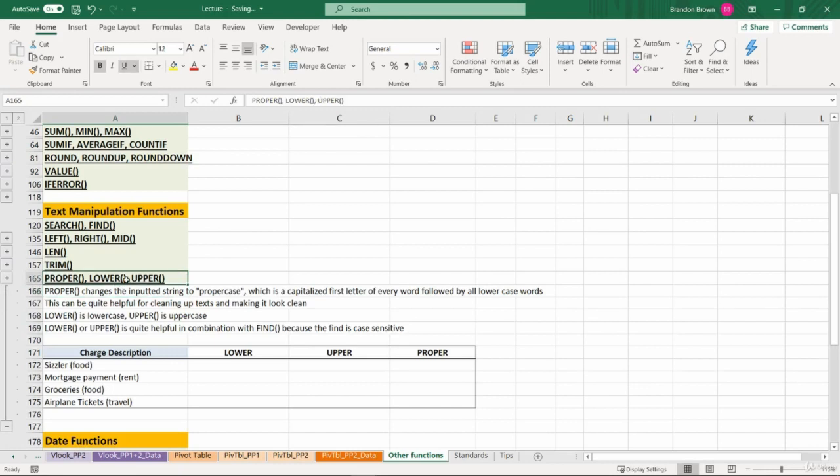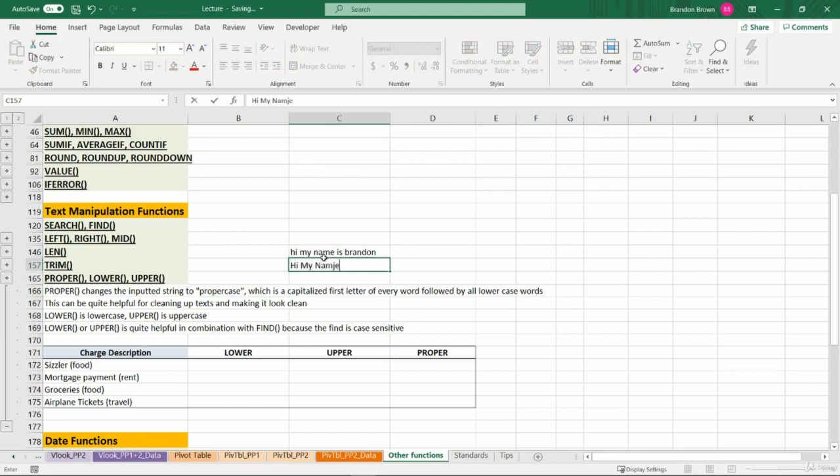PROPER, LOWER, UPPER. PROPER returns the inputted string into proper case. Proper case being, instead of saying, hi, my name is Brandon, it'll return it to say, Hi, My Name Is Brandon. You see, it'll make the first letter of each word capitalized, separated by spaces. LOWER makes everything lowercase, UPPER makes everything uppercase as if you're screaming.